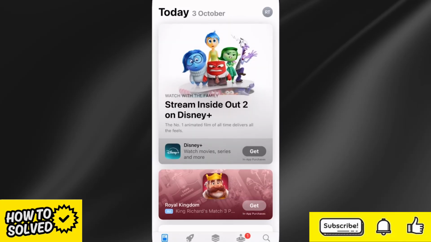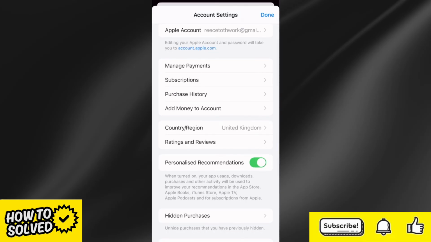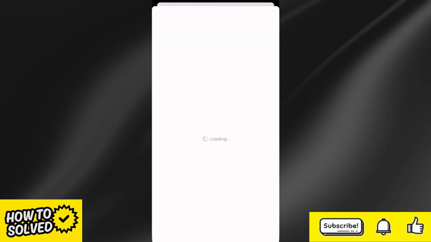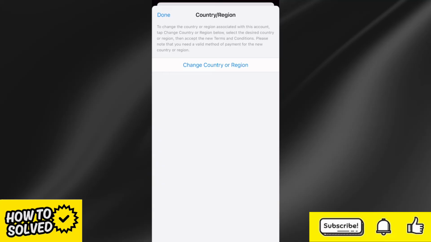Click on your name at the top here. And then once again, you'll see a country and region. So let's select that. And this is basically another place that you'll need to change your country and region. So just doing it in your settings won't be enough by itself. So make sure to also change your country in here as well.